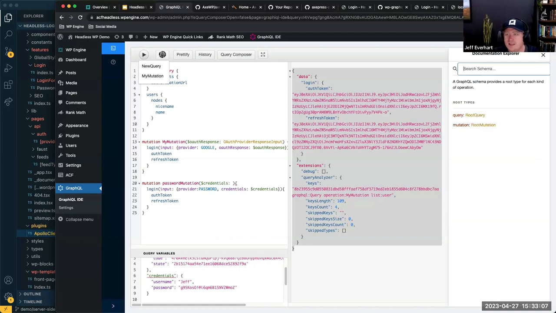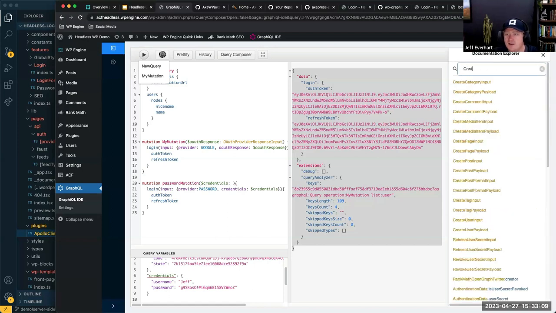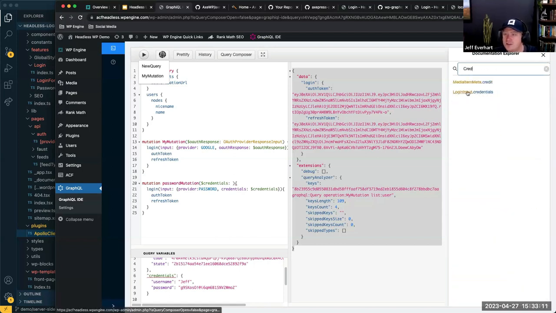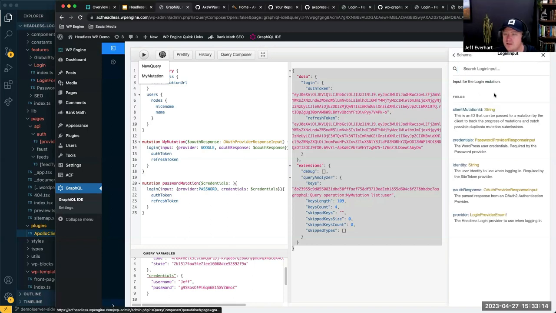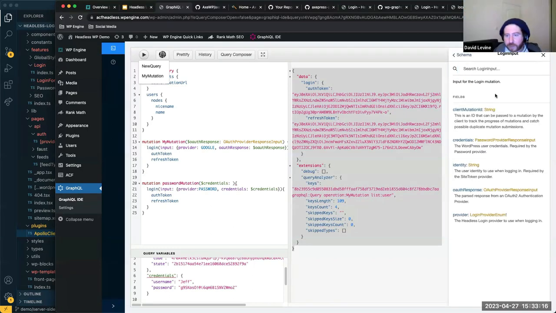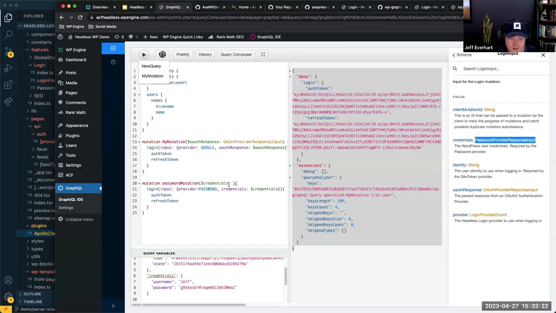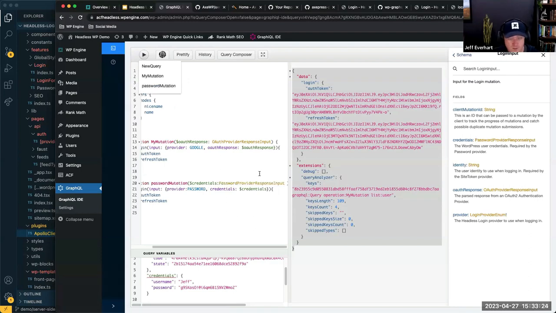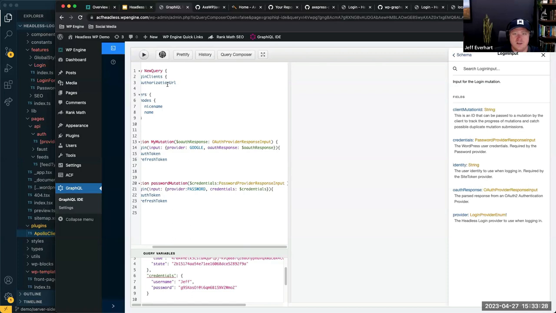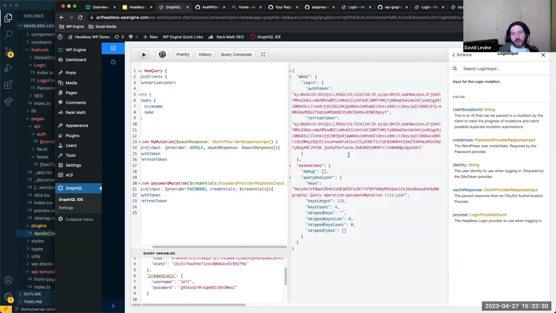I need to do capital C. No, it was there. Oh, login input dot credentials. Okay, so credentials is a password provider response input. Verbose, but at least it's consistent. Password provider response input. All right, then we get password mutation. Cool. All right, so if we click that, same way, we can use our auth and refresh tokens.